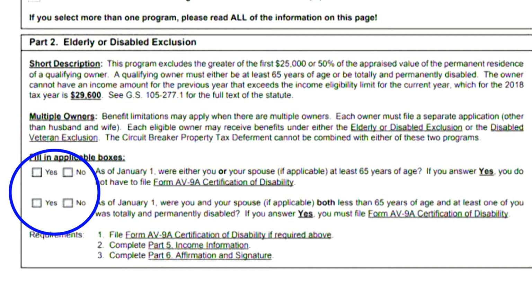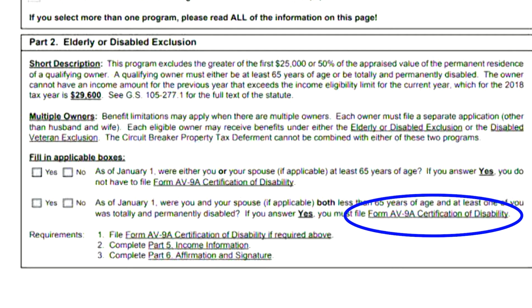There are 2 check boxes here as well, one to verify your age as 65 years or older, or if you're not 65 but you are permanently and totally disabled, you may also qualify. Please note that if you are not 65 years or older and applying for this program, we do have to have Form AV9A, which is a certificate of disability, completed and signed by a licensed physician.